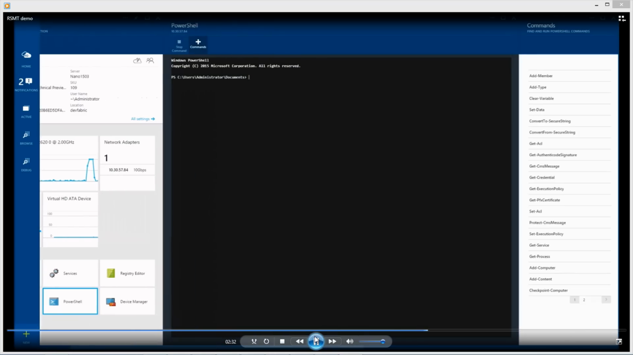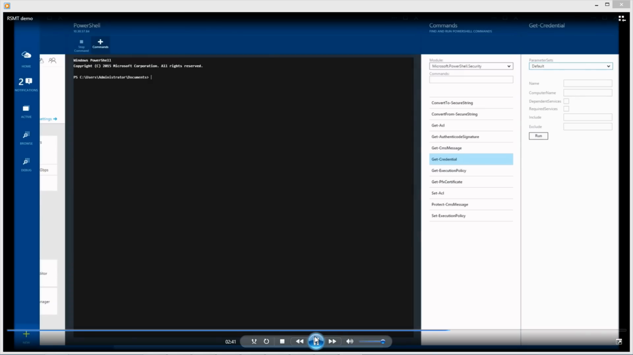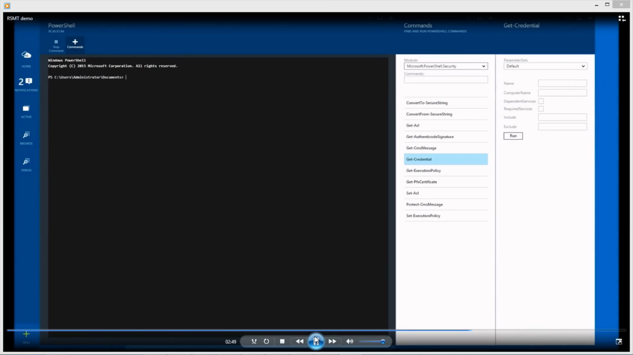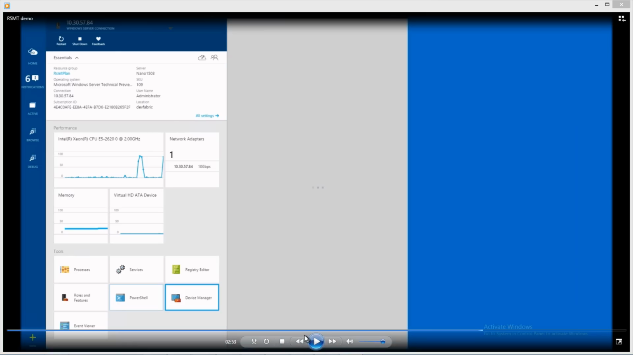This console also features Show-Command. You can browse through the modules available on the machine or select a cmdlet to see the different parameter sets for that cmdlet. You can also enter parameter values here and click on run to execute the command. Show-Command in a browser. Yes.